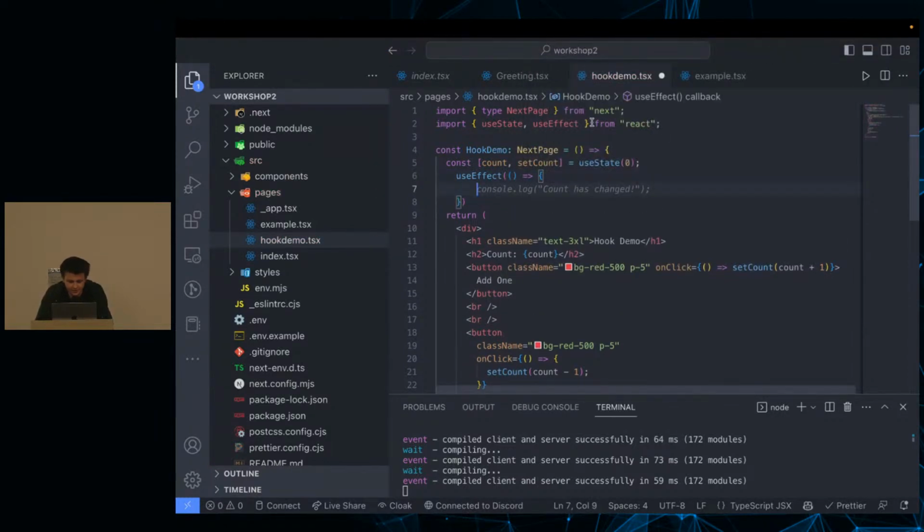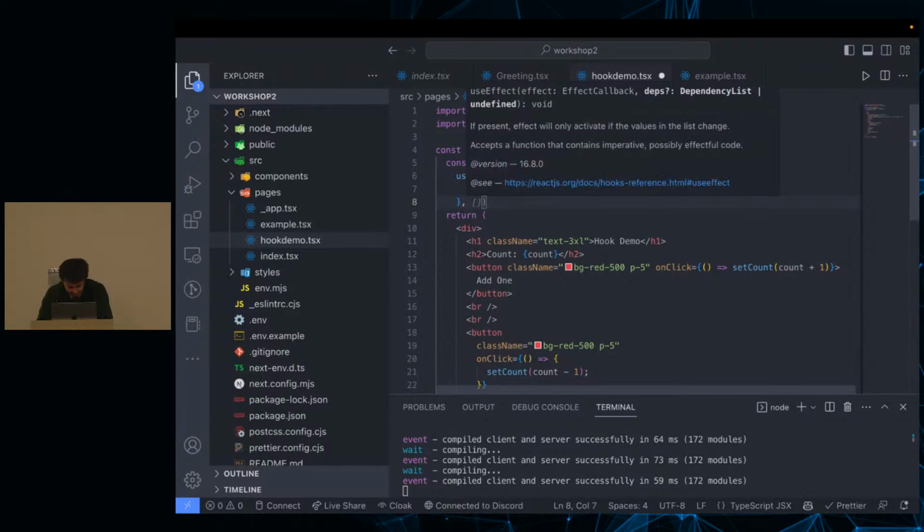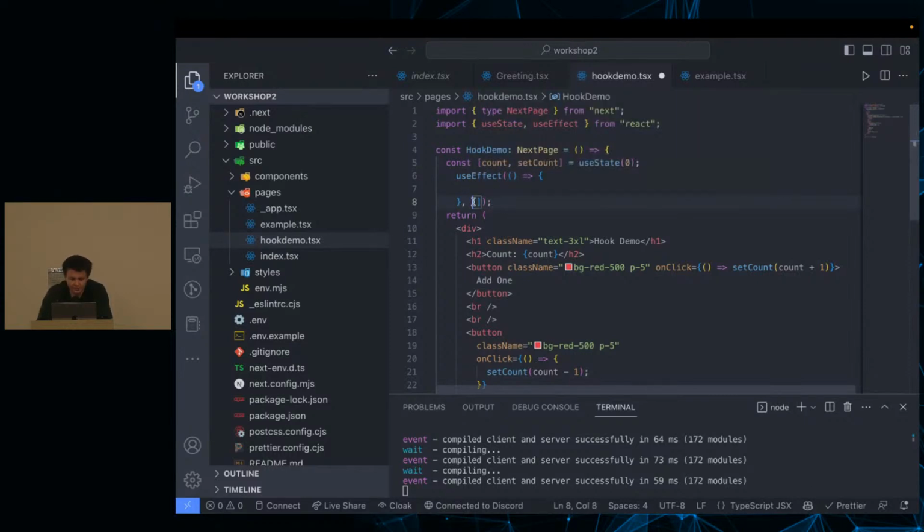So the first thing it takes is a function. This function is basically what's going to run at that given stage in the component lifecycle. But how do we choose which one of those parts we want it to run on? We do that using a dependency array. Essentially, that's just this array here. And I'm going to go a little bit more into detail of what goes into it. But I'm going to talk about it in order of the component lifecycle.